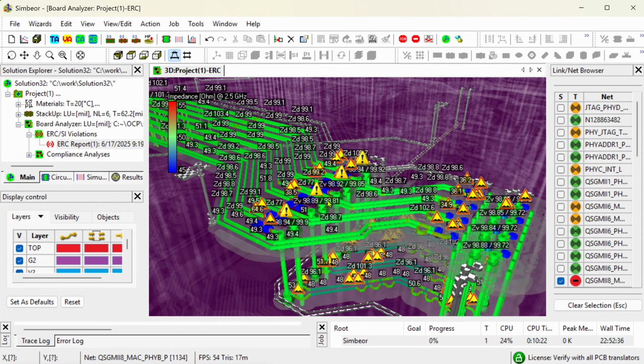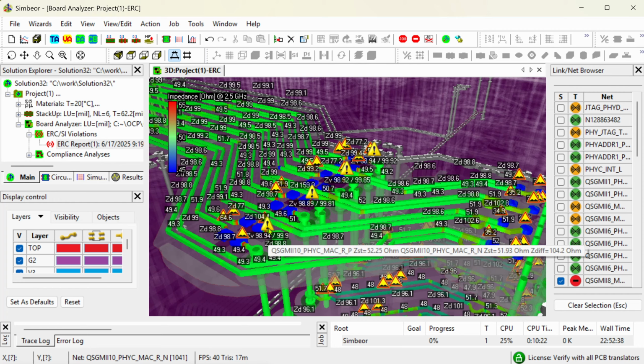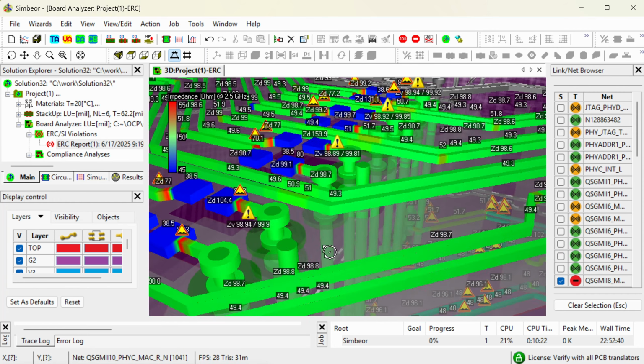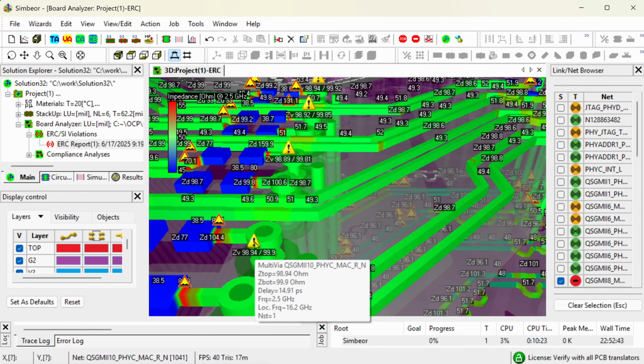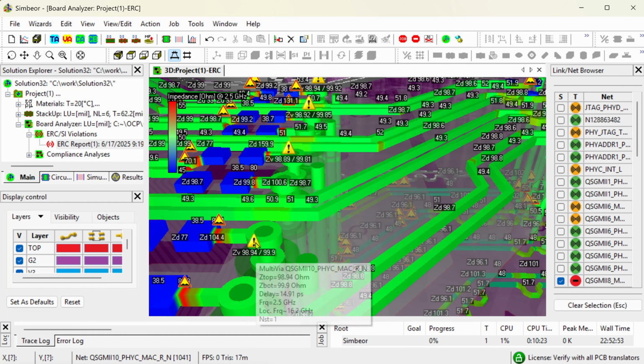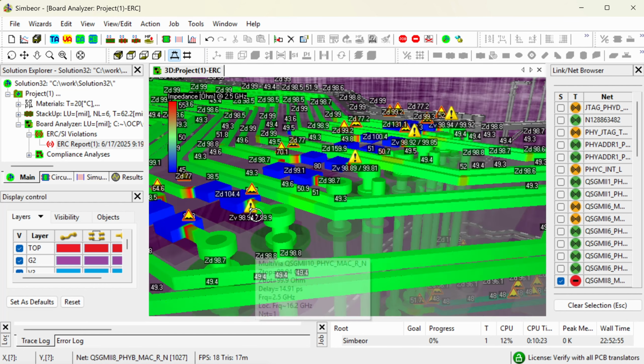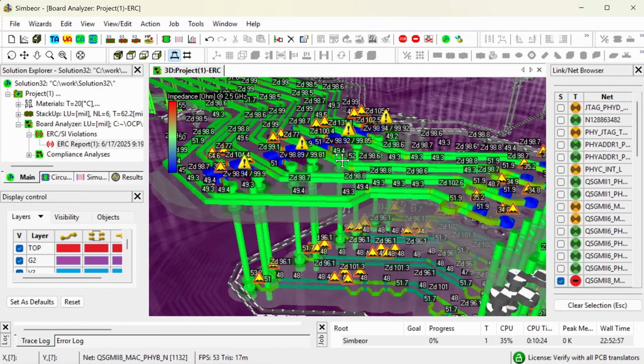Also, we can see exclamation signs for via holes, and we can see additional information. What is the via, what is the impedance of via from top and bottom, at which frequency, what is the localization frequency of those vias, it's 16 gigahertz in this case. And just one stitching via found, so not many.